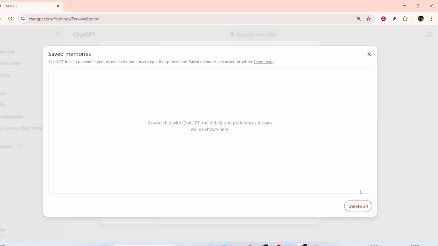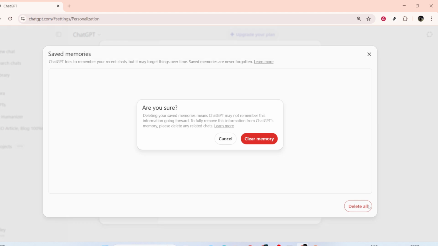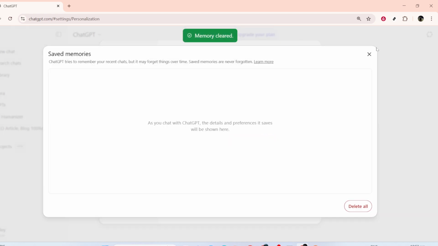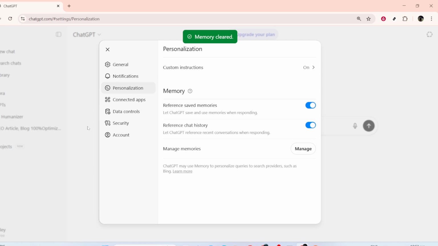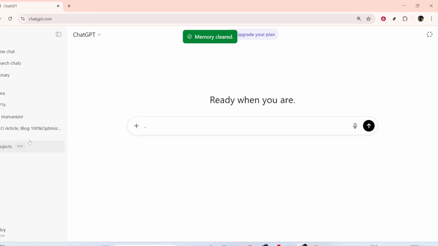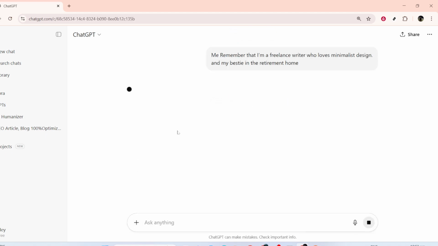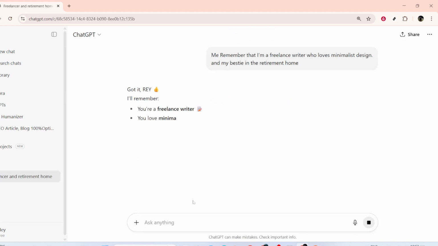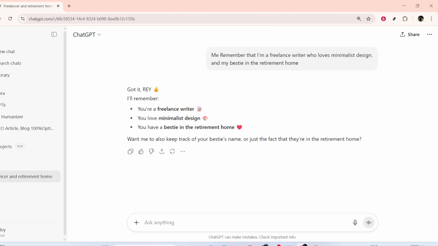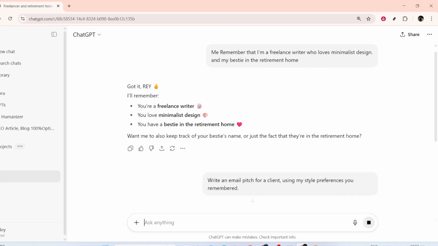Now, let's put this memory feature to practical use. A simple exercise is to tell ChatGPT something specific about yourself. For instance, you might say, "Remember that I'm a freelance writer who loves minimalist design." Later, when you start a new chat, you could request, "Write an email pitch for a client using my style preferences you remembered." You'll notice how the memory feature brings in those pre-shared details, providing a response that's more aligned with your personal style.